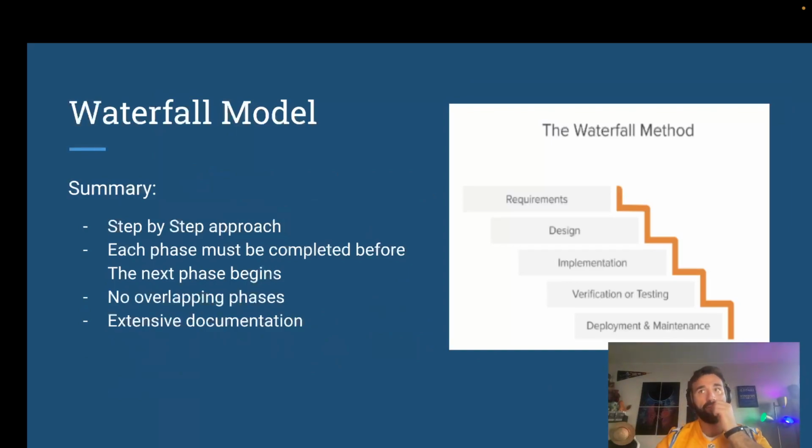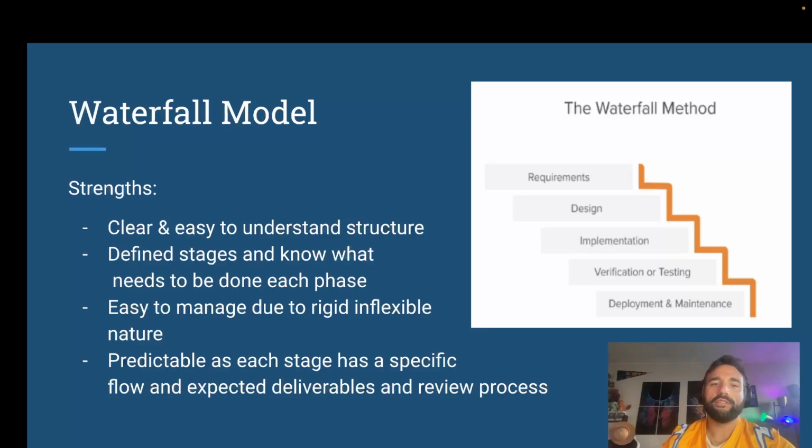Summary is a step-by-step approach. Each phase must be completed before the next phase begins. No overlapping phases and extensive documentation usually required. This is kind of the old tried and true method. As far as strengths, it's clear and easy to understand because it has structured, defined stages, and you know what needs to be done each phase. Easy to manage due to its rigid nature.